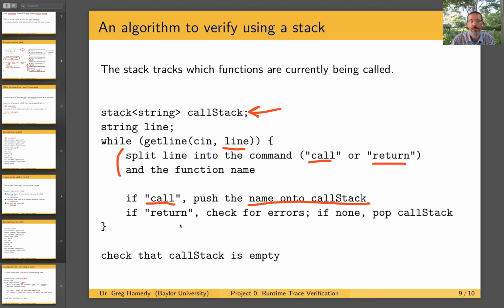saw in the demo. But if the command is a return, then you have to check for errors like, is the stack empty? If so, that's an error because we can't return when the stack is empty. Or is the top of the stack equal to the name of the function that I'm supposed to be returning from? If not, that's an error condition. But if there is no error, then we can pop the call stack to say that function was being called. It was the currently executing function, but we can pop it now because it's returned. After you get through all of the input, there's still one more check you have to make, and that is to check that the call stack is empty at the end of the program.